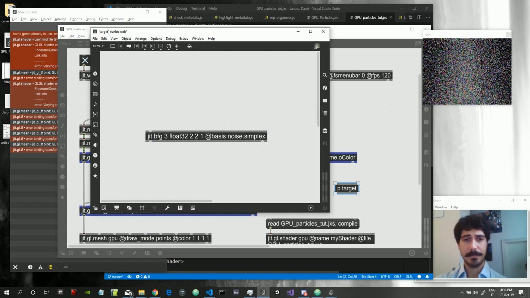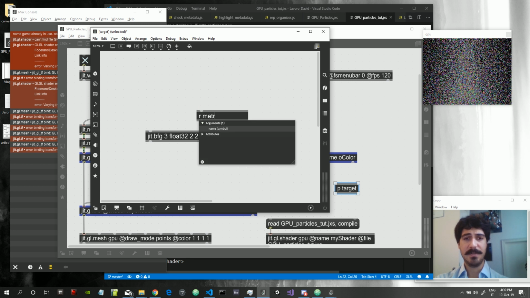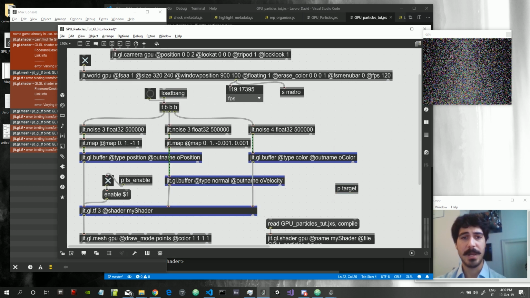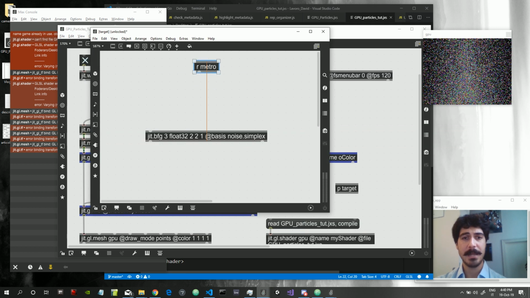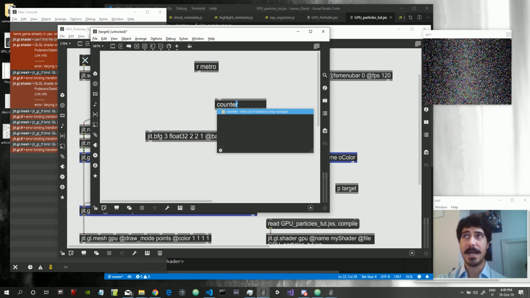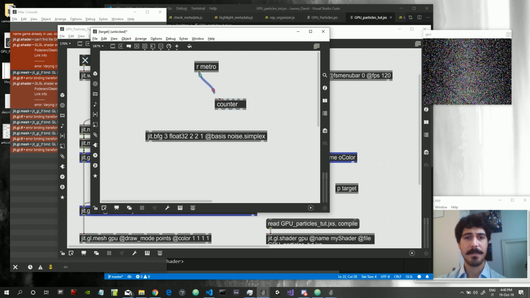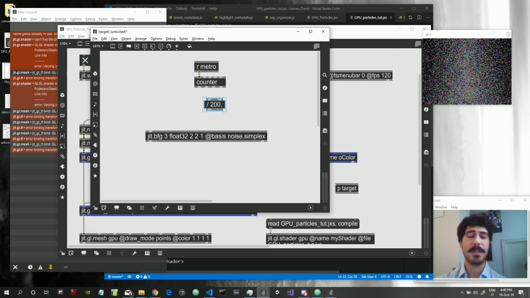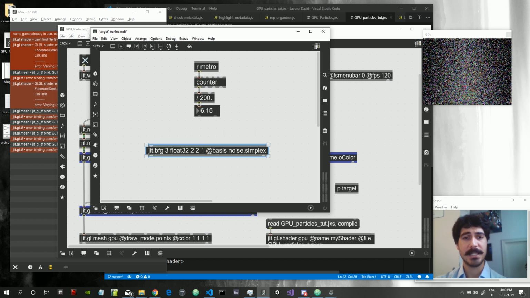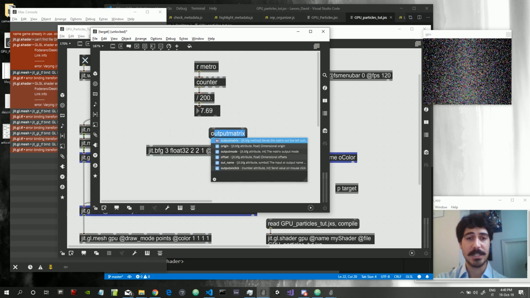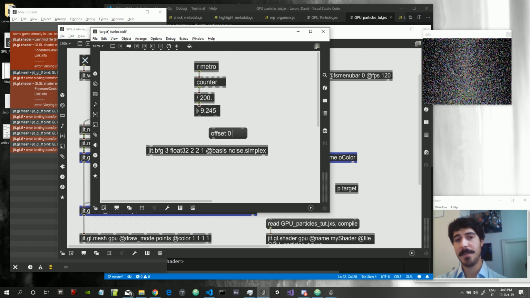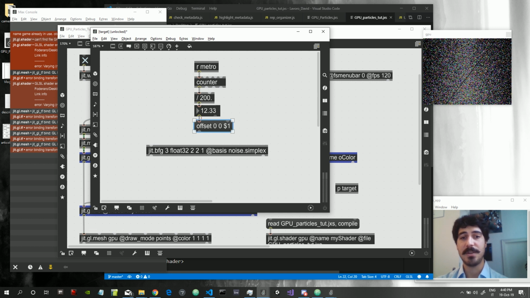That's it. Let's then create a receiver for our metro that we send from the world. So every frame we get a bang. And let's attach this to a counter. Okay, so we produce numbers continuously advancing. Let's divide this by 200, for example. So we get a continuously advancing number. And let's attach this to the offset. So 0 for the first dimension, 0 for the second dimension. We are going to affect the offset of the third dimension, which is just a 1.